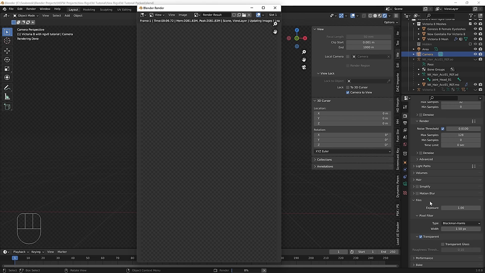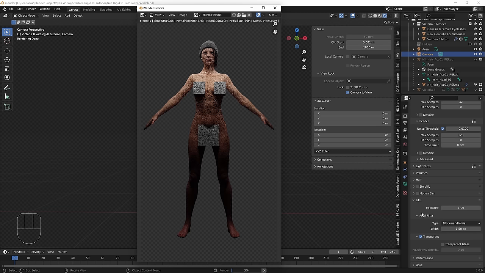And you can kind of just use this character wherever. So using this method, you can get a nude body. And you can convert basically any character, any game character, as long as you have the head and the head textures, to an actual body. I will show you how to add clothing to this next time as well.